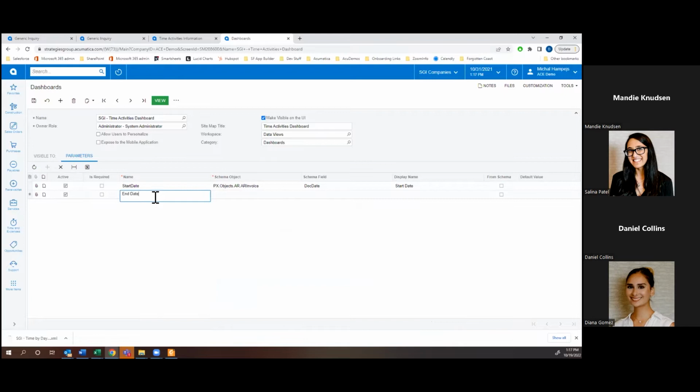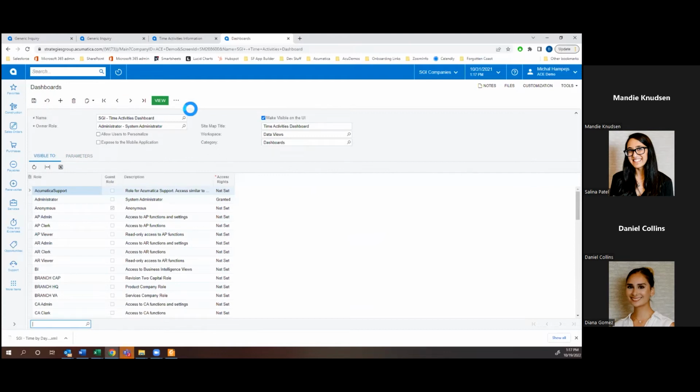And now I'm going to do end date here. Oops, it does not like spaces. All right. I'm going to use the same field I did here. Make it simple enough. Same thing here. And this is the field that's shown on the screen. Okay, save that.